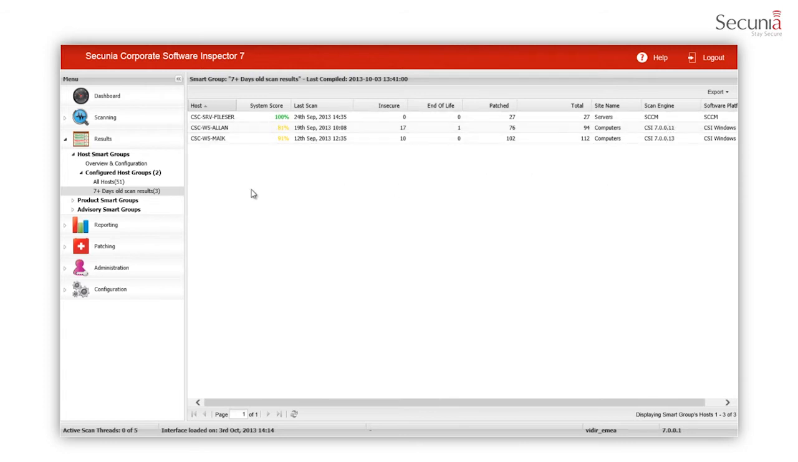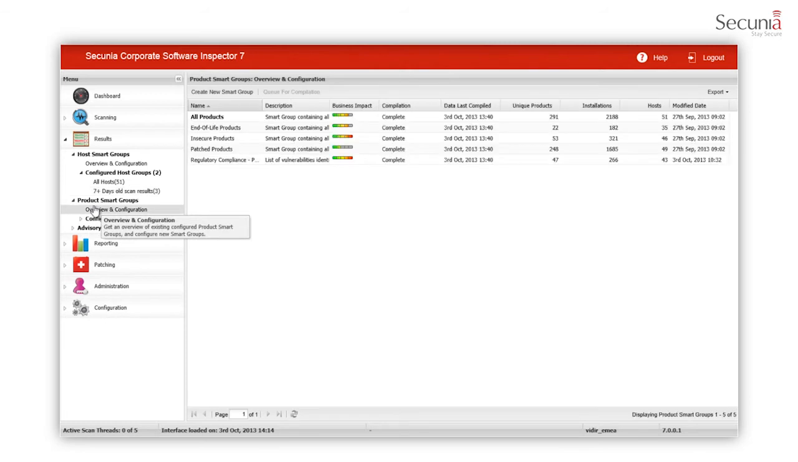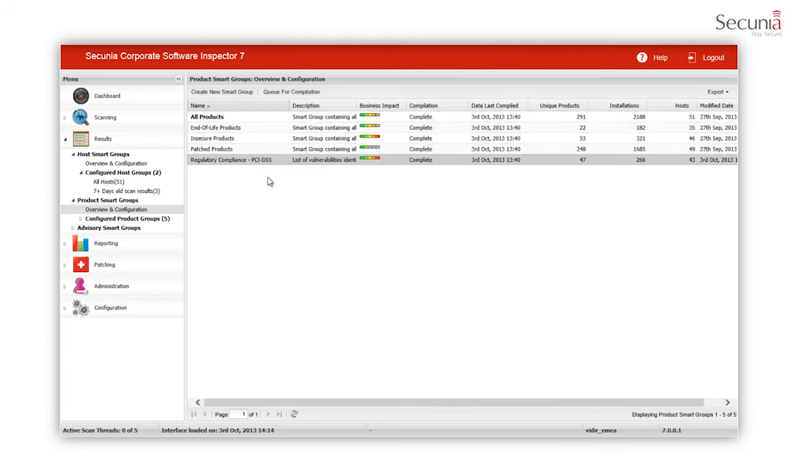Now, let's look at Product Smart Groups. In this example, you have been asked to monitor compliance with the PCI DSS standard, which states that all vulnerabilities should be patched within 30 days from the release date of the patch.